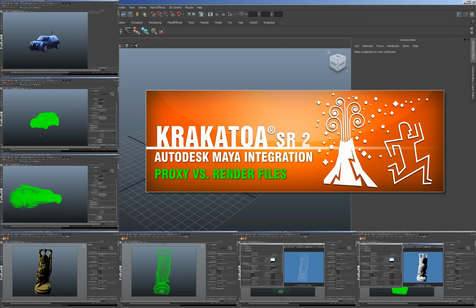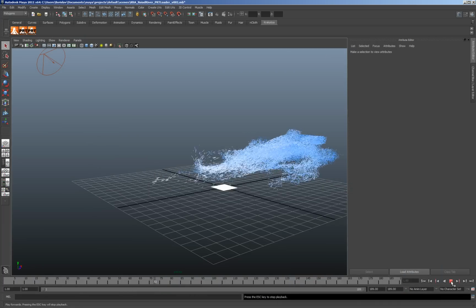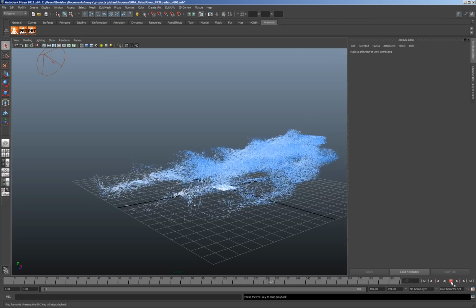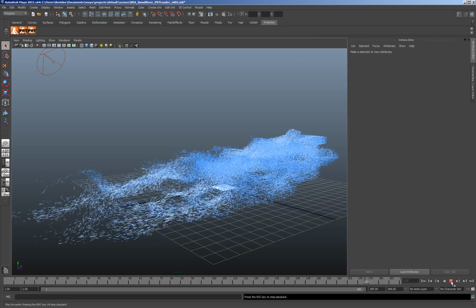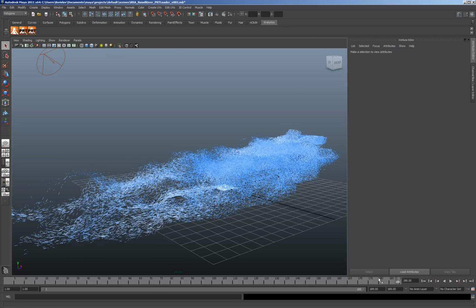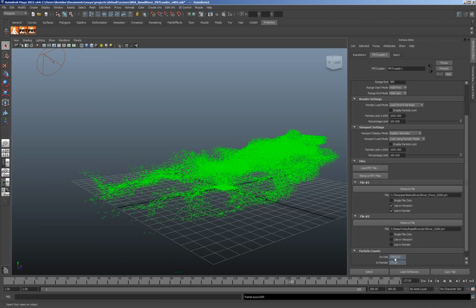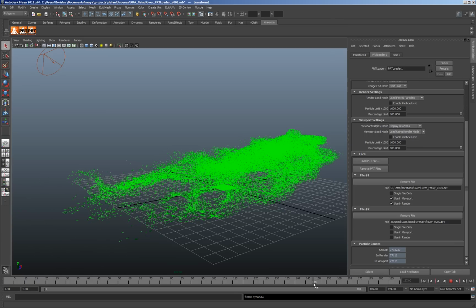Now let's take a look at the ability of the PRT loader to display a separate proxy sequence in the viewport. In this scene, we have a PRT loader showing particles saved from a NIAID simulation. This is only 1% of the final particle count, but we're not loading 1% from the original sequence. We have specified a separate file sequence which contains the 1% of the particles, and we have set it to be loaded in the viewport.